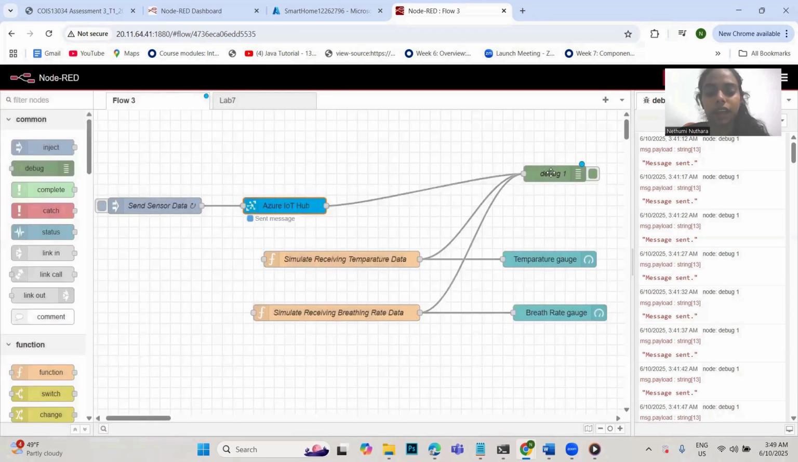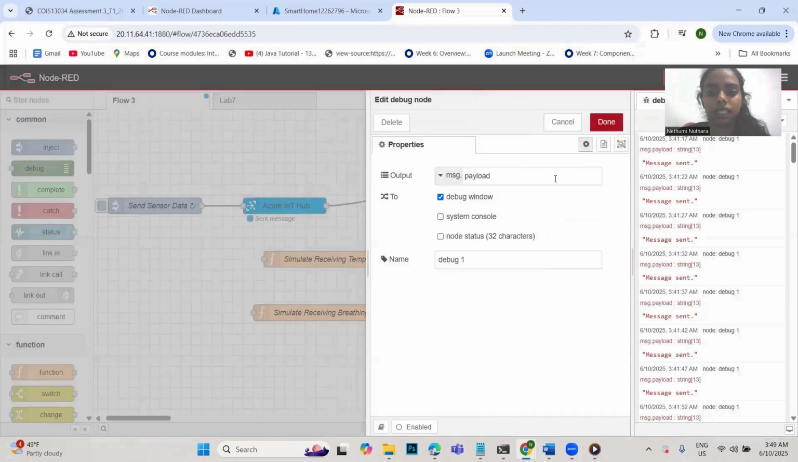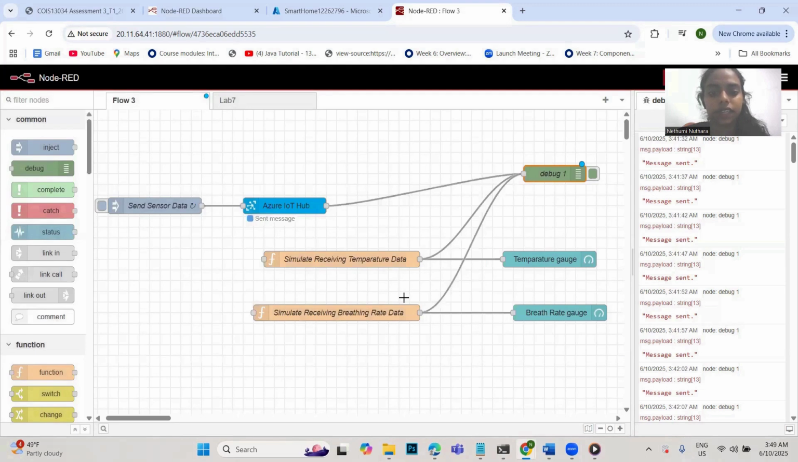And then we added a debug node. This is very helpful because it allows us to monitor all the data being generated in real time during simulation, so we know everything is running correctly. After that, we created two separate function nodes. In this elderly health monitoring system, we use two separate function nodes to simulate temperature and breathing rate as independent data streams. This reflects a real-time IoT healthcare system where different medical sensors operate separately, sending their own data for cloud monitoring and analysis.